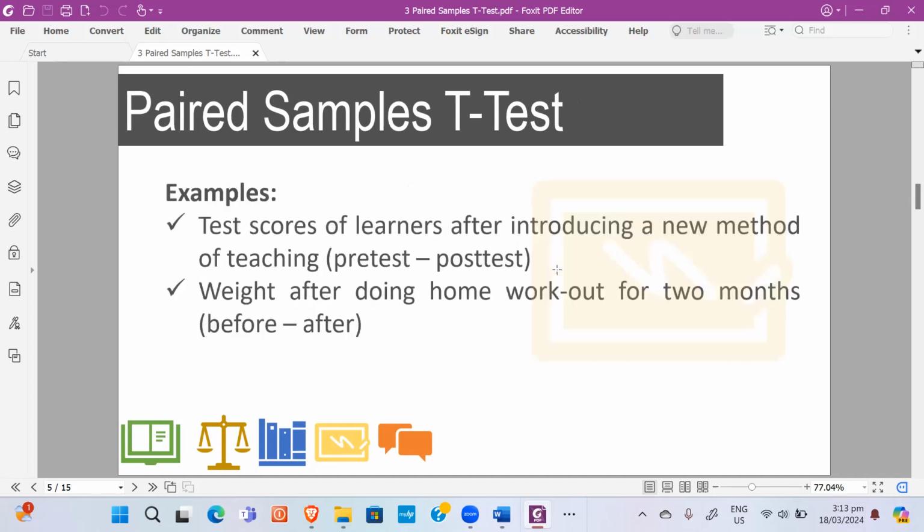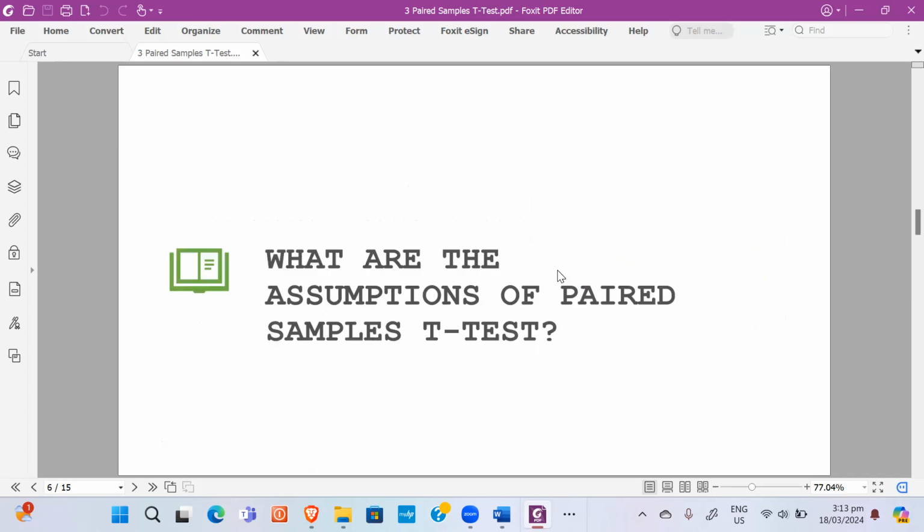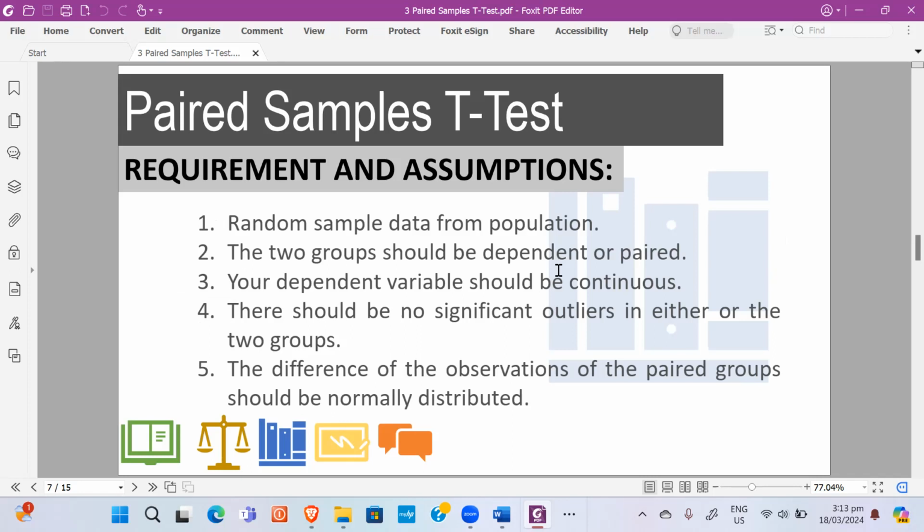Okay? So next, what are the assumptions of the paired samples t-test? Just like the independent samples t-test, the data must be randomly collected from the population. The second requirement is that the groups we compare must be dependent, no. Okay, so say for instance, we have pre-test, post-test, before 1 month and after 1 month, pre-COVID and post-COVID, okay, as groupings. Okay? Then number three, the dependent variable must be continuous.